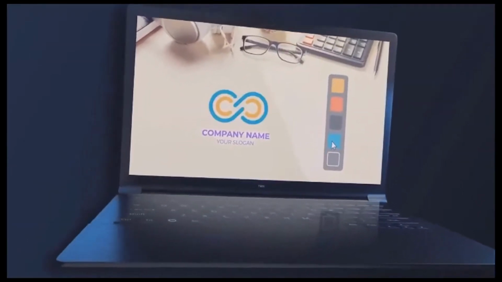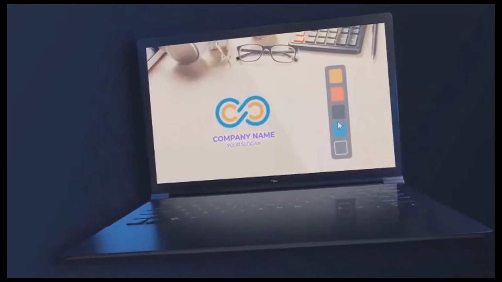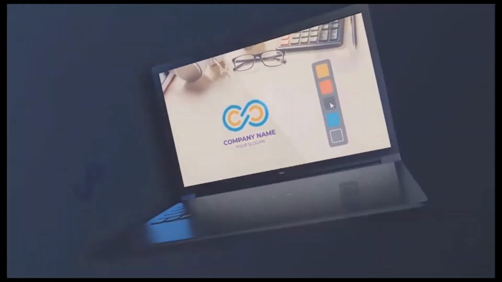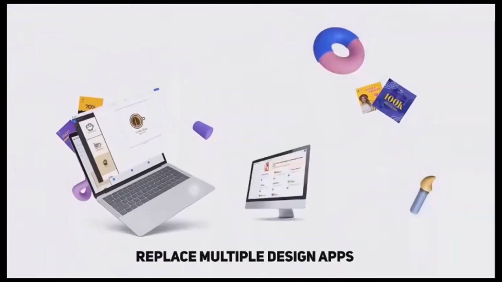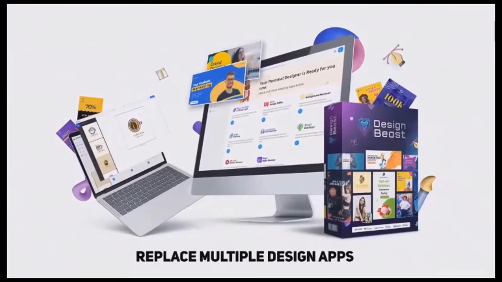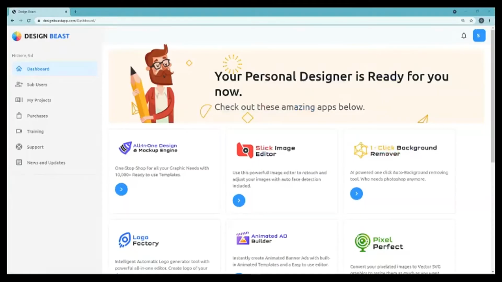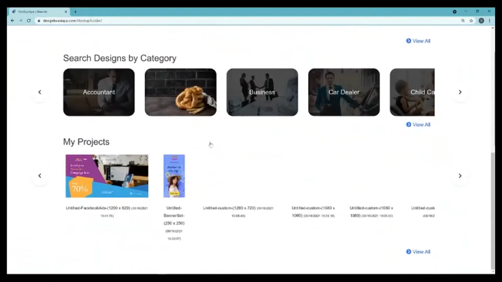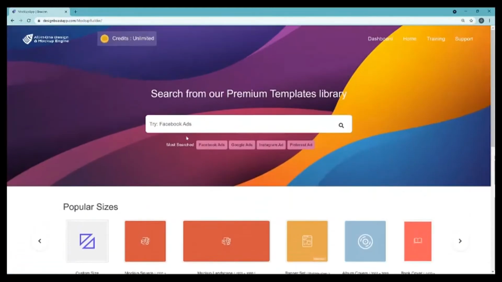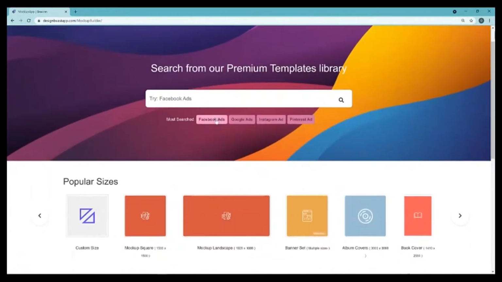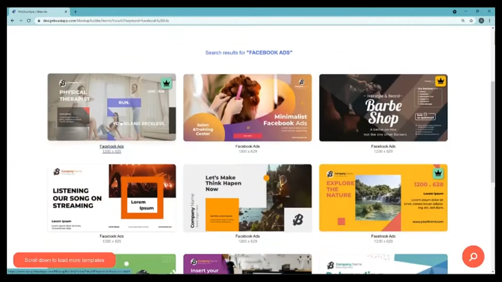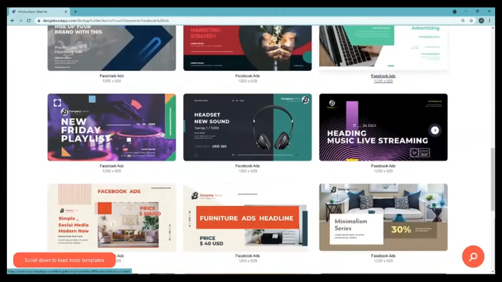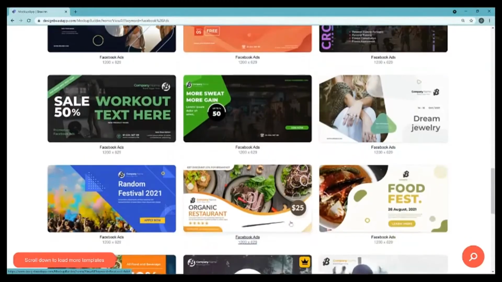And now let me jump into the application dashboard of Design Beast to show you how easy it is to use all the applications that are included inside Design Beast. All the applications are right here in this one dashboard. Super easy to use. For example, let's click on the all-in-one design mockup engine. Here we go. We have 7,000 plus designs right here that we can even search. Like if I wanted to search Facebook ads, I'll get every single design out there that's designed for Facebook ads.